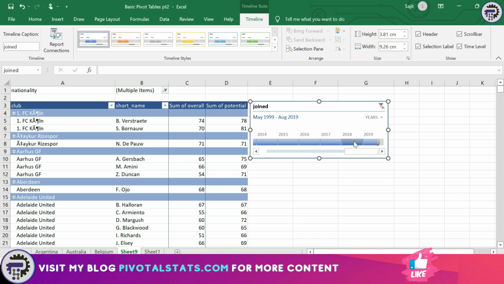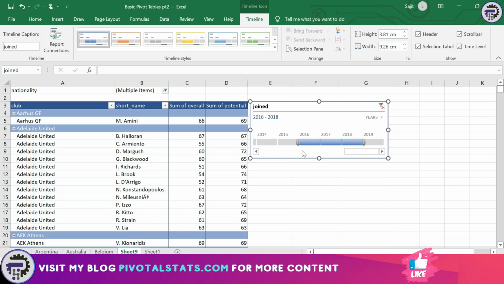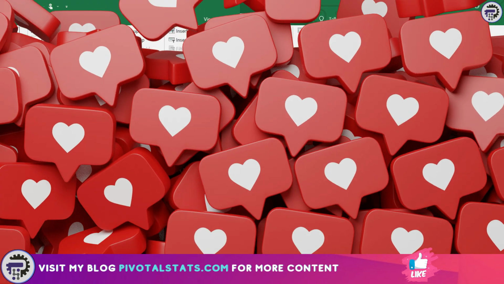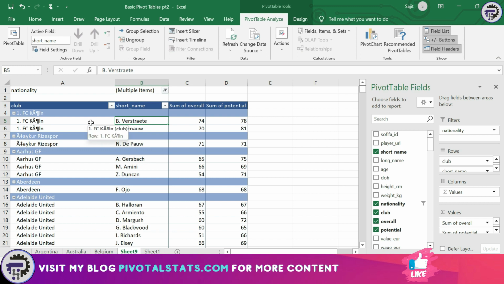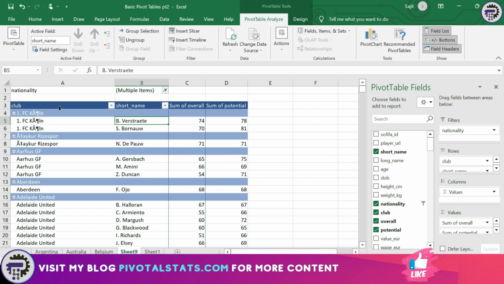I want to see players who have joined in 2018. I'm just going to click here, or expand it till 2016. So I can do it like this. Cool, right? Although you know that a pivot table creates groups based on the values that you have in your data set, when I inserted these two columns, it has automatically created a group, and within those groups it gave you a few values, right? But you can also create custom groups.